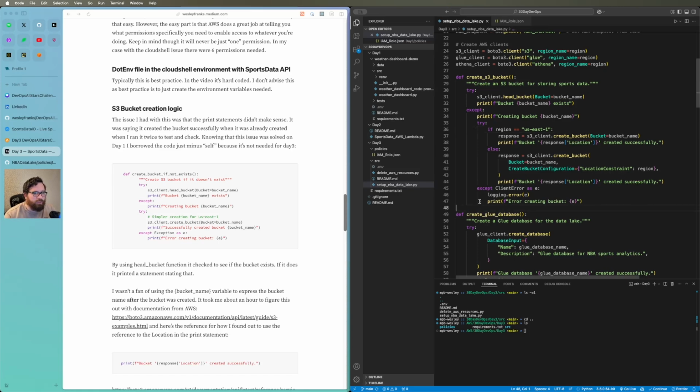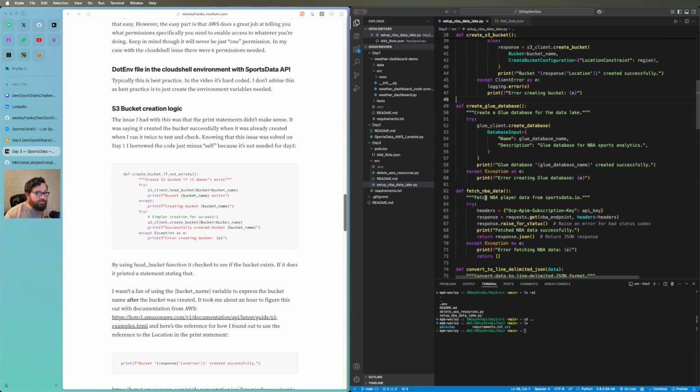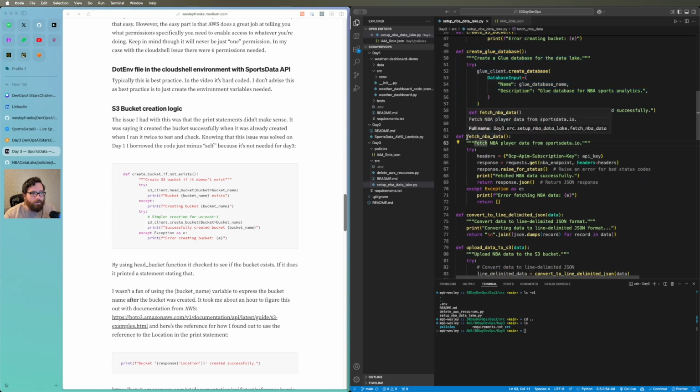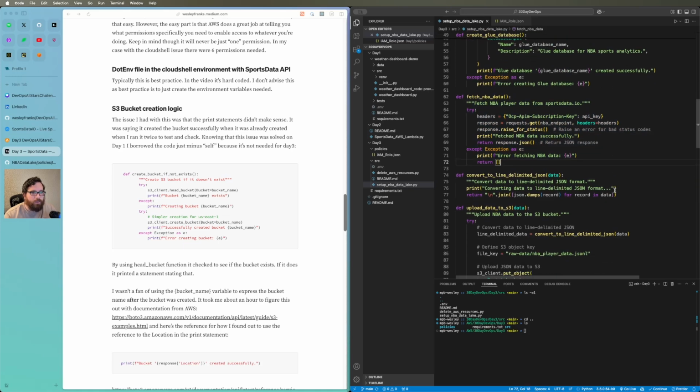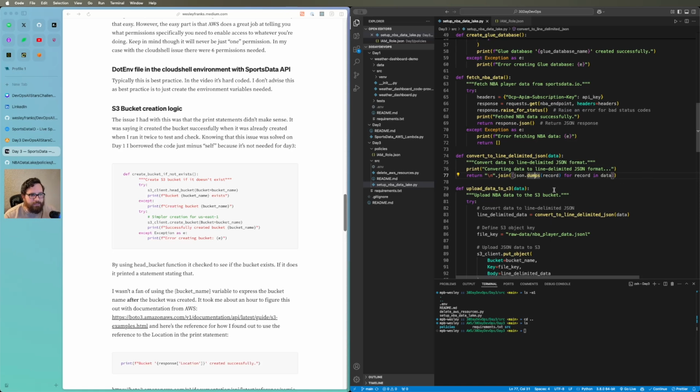So we're getting almost to 30 minutes here. That's essentially it. We go through, we create the glue database. In this function, we fetch the NBA data, the players' data. And then we take it from normal JSON to JSON line delimited, which means it breaks everything down to just one line at a time. So each line is its own object.